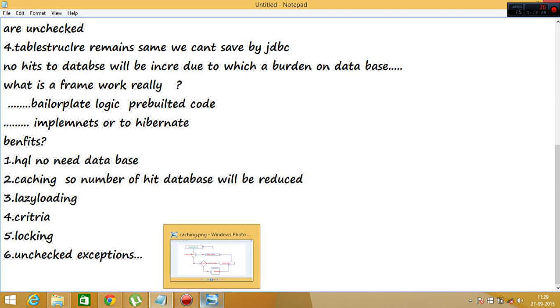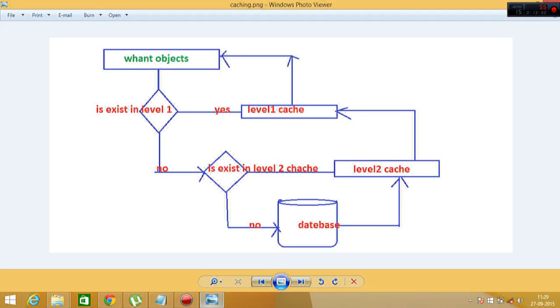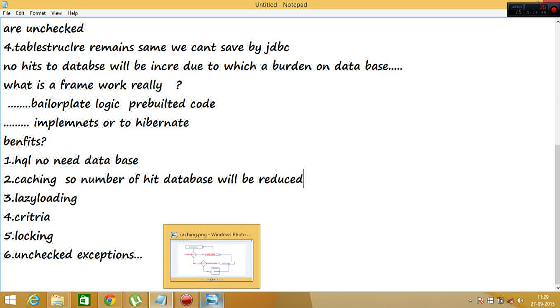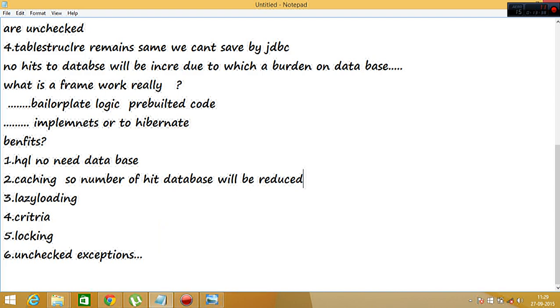Lazy loading means Hibernate won't load the object directly from the database. It will create a fake object with the given ID.